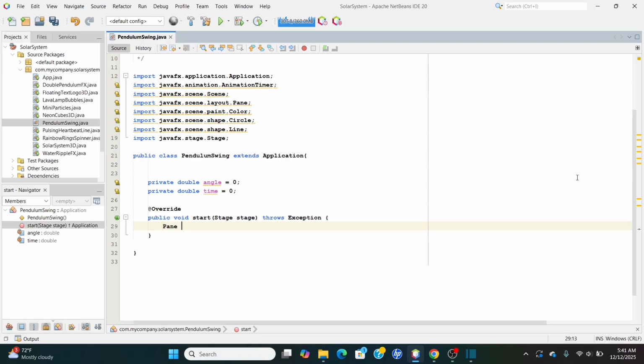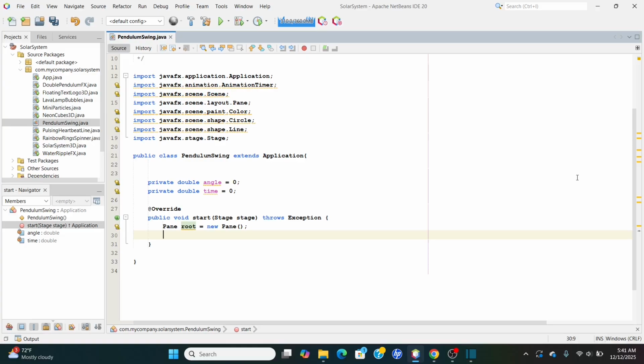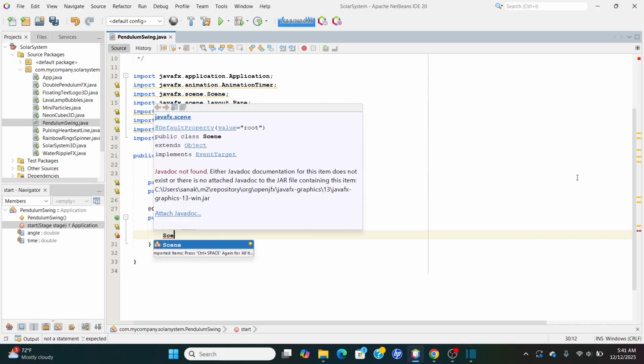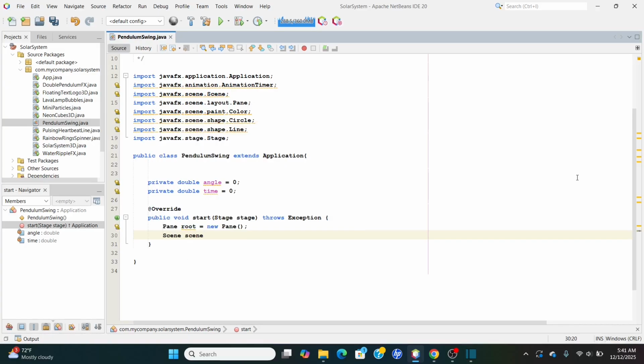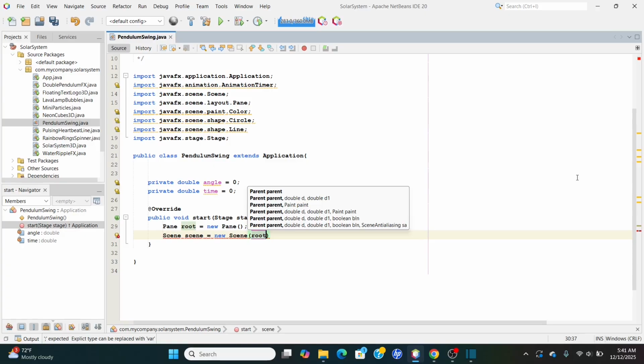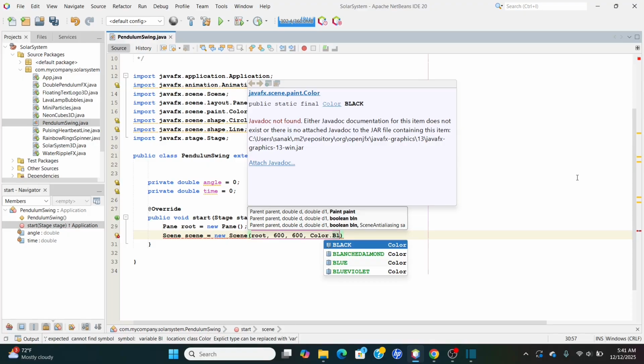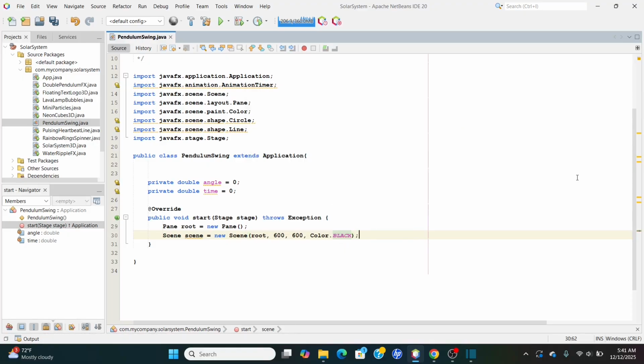Here, we start setting up the visual layout for our pendulum animation. First, we create a new pane called root. A pane is a simple container that allows us to place shapes anywhere we want on the screen. Our pendulum rod and bob will be added into this pane so they can move freely. Next, we create a scene, which is the main viewing area of our application. We connect the scene to the root pane, set the width to 600 pixels, the height to 600 pixels, and give it a solid black background. This creates a clean, minimal canvas where our pendulum animation will stand out clearly.